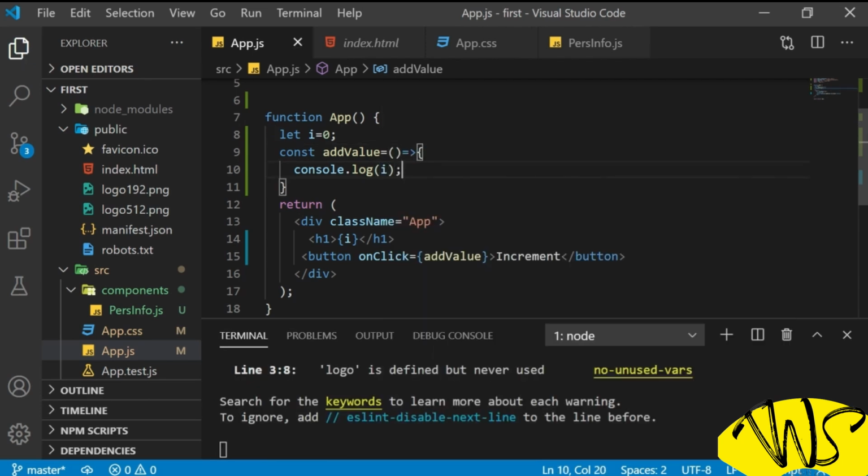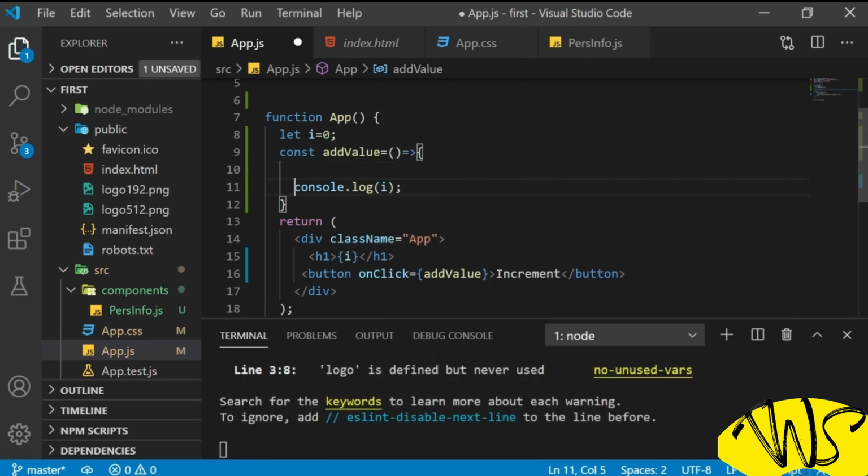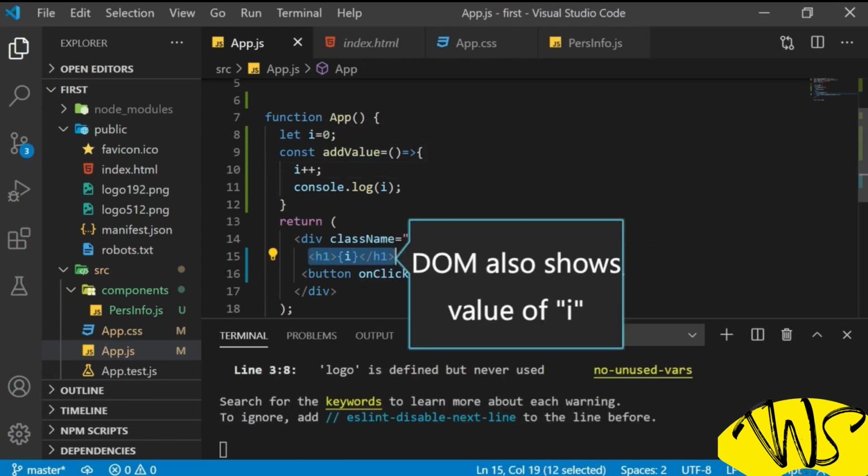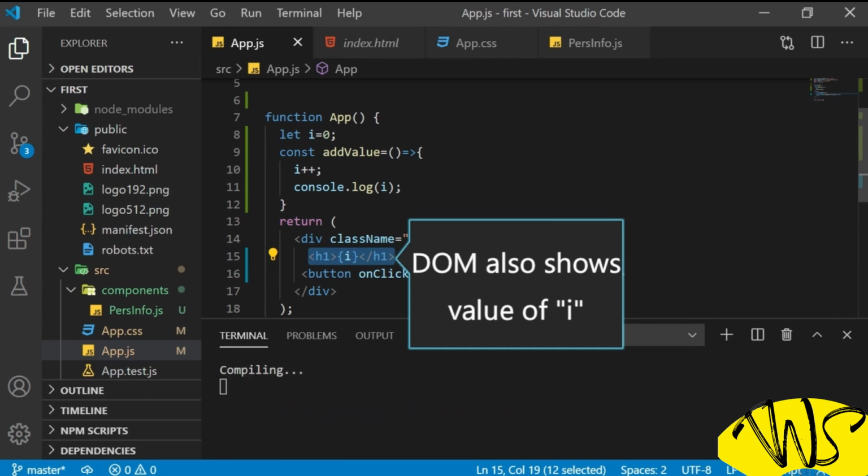Not only that, every time this button is clicked, first of all I just want to increment the value, and then I display it. How about this? So every time I click, it should display the value. Now remember, the same value I am trying to show in this H1 as well. That means the DOM also shows this value of i. Let's save this and see what the output is.